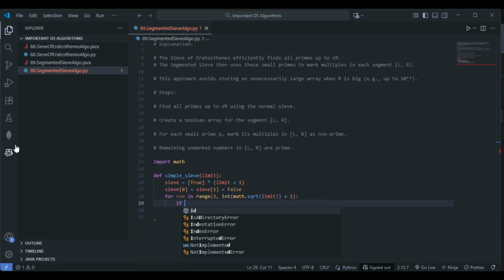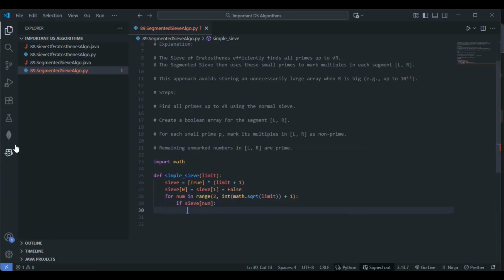If sieve of, let me pass the num here. So this is fine. What if sieve of num? Then we have to mark the multiples of the number as non-prime. So let's go with a for loop. For multiple in range.